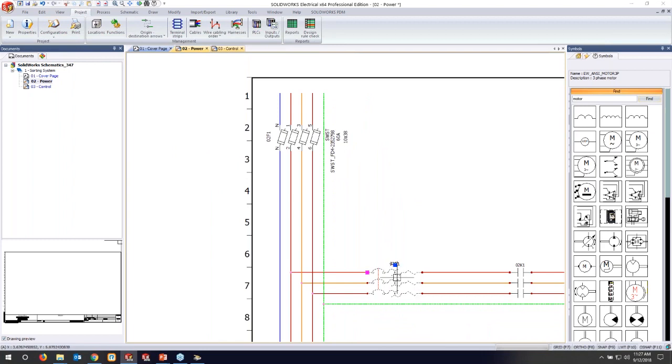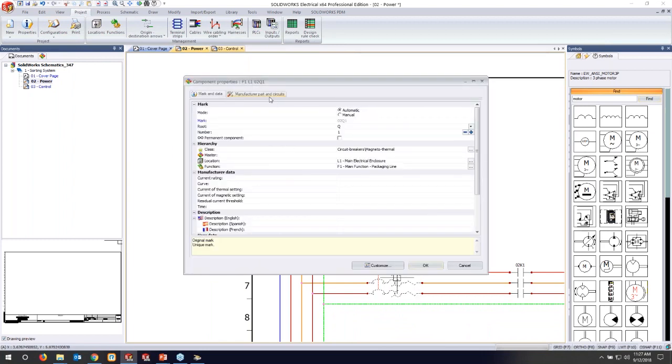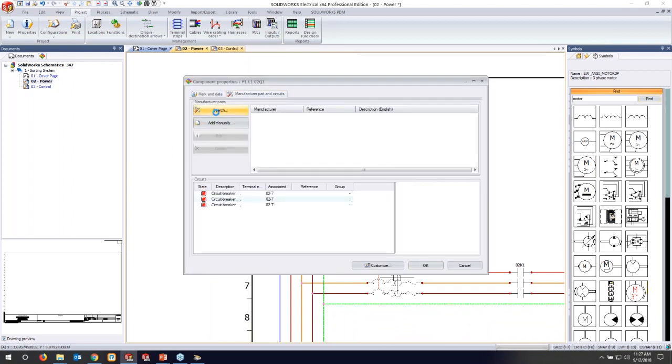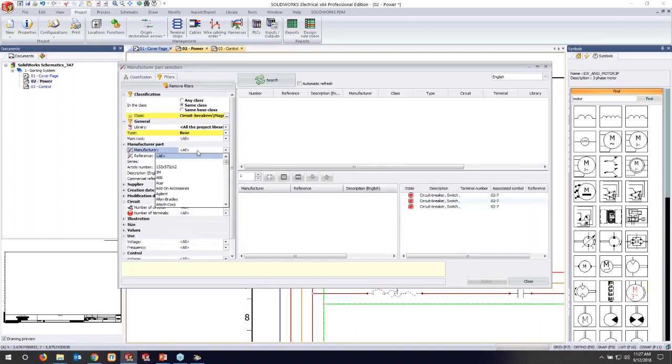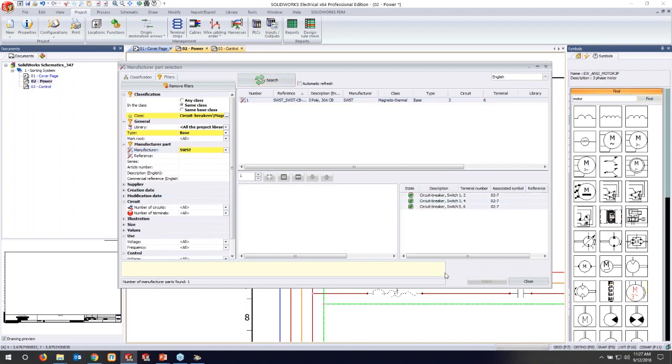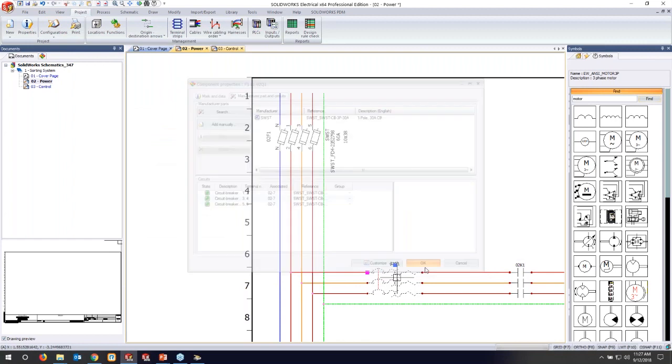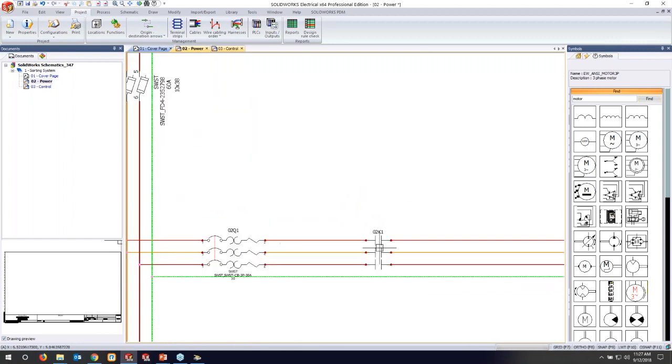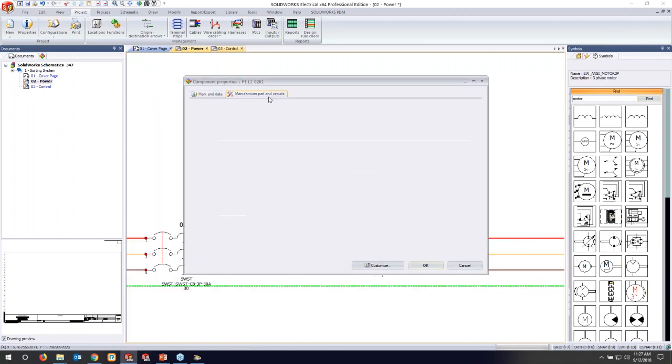I can define that. So we'll go ahead and get our fuse disconnect, or my circuit breaker, I should say. We'll search for that. Once again, we're going to use a SWST manufacturer search, and there's our circuit breaker. We'll assign that. And then our contactor relay, we'll search for that.